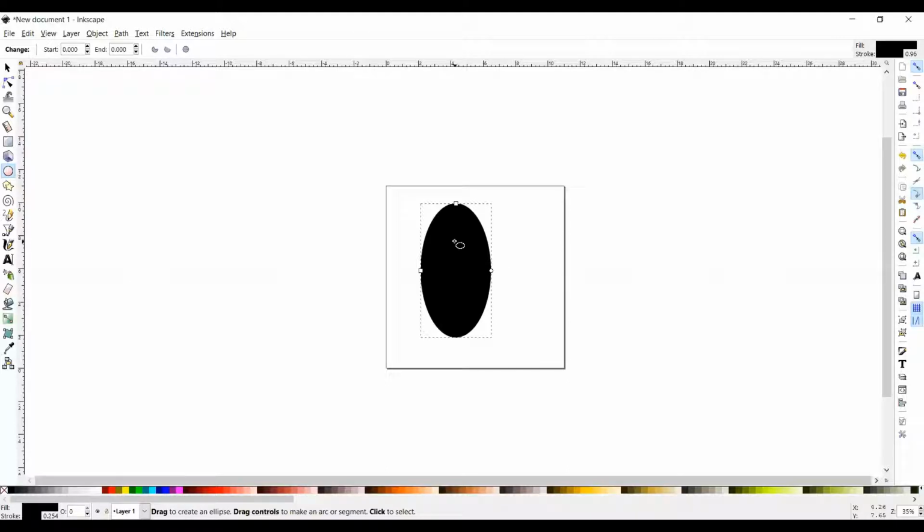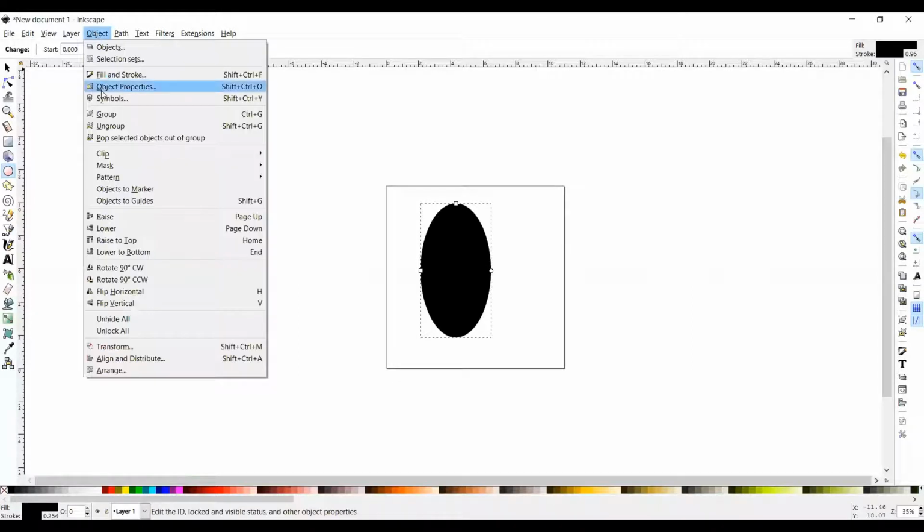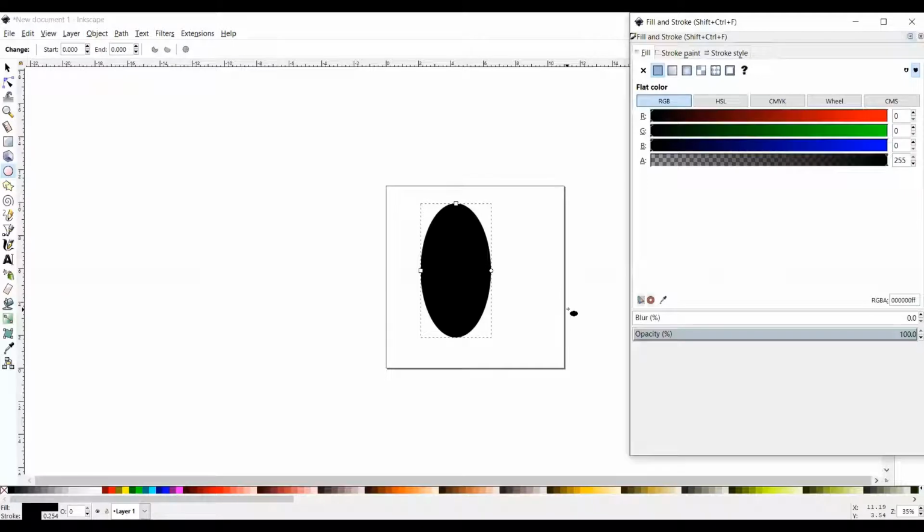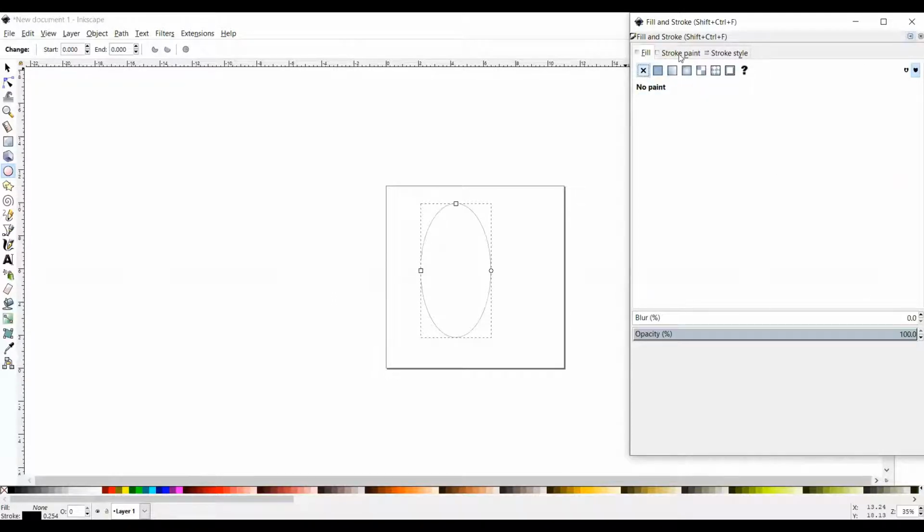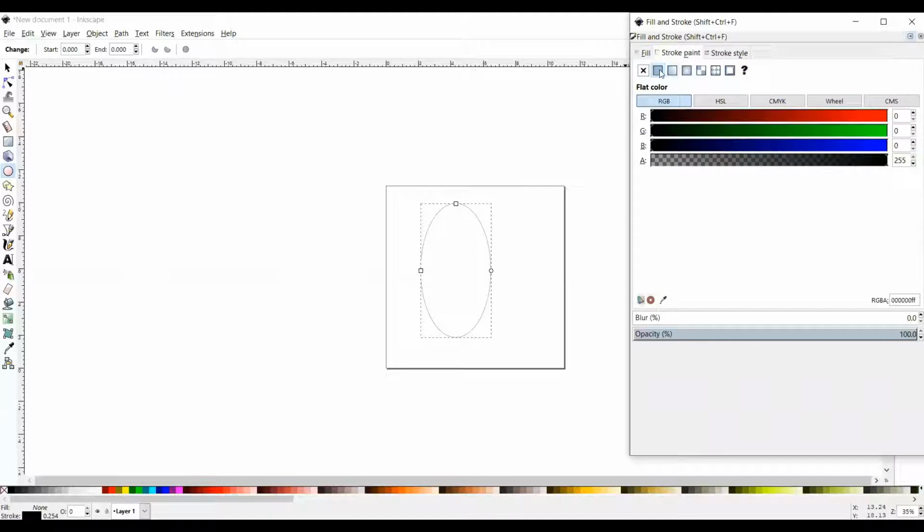If you need to make any adjustments on the colors, what you want to do is go to Object, Fill and Stroke. And in my case, I have a fill that I don't need, so I want to make sure my fill is set to no paint, and that your stroke paint is set to flat color. You should hopefully then end up with some sort of circle or oval with an outline.